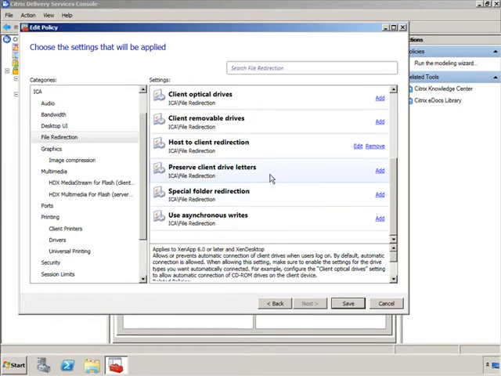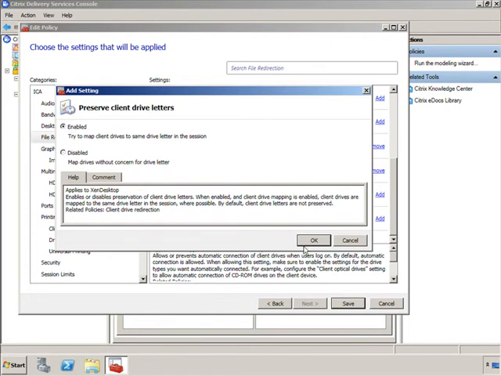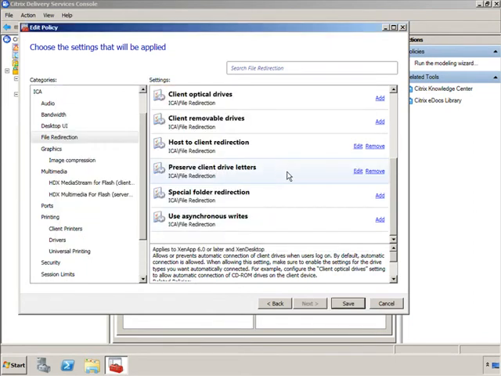Preserve client drive letters. So this one is interesting. Let's say you're connecting from the client and the client has an I drive or an H drive or an S drive or an M drive. If there is capability, if it's possible, I want you to preserve those drive letters. The way you preserve those drive letters is when it tries to map those drive letters in the server, if those drive letters are available, then it will map them. If those drive letters are being used on the server, then it's going to give the users another set of letters. So you typically want to enable preserve client drive letters.